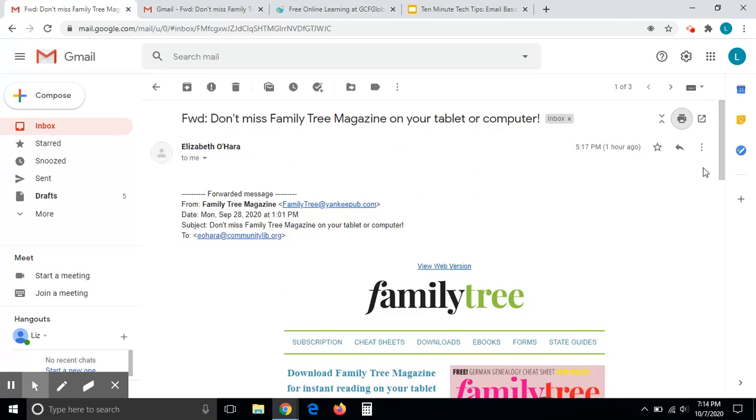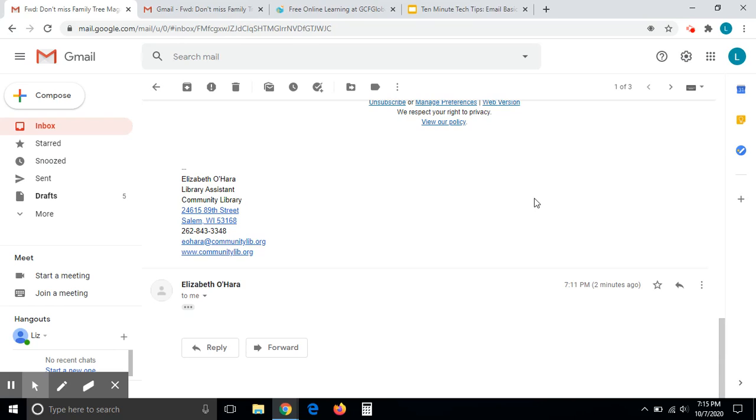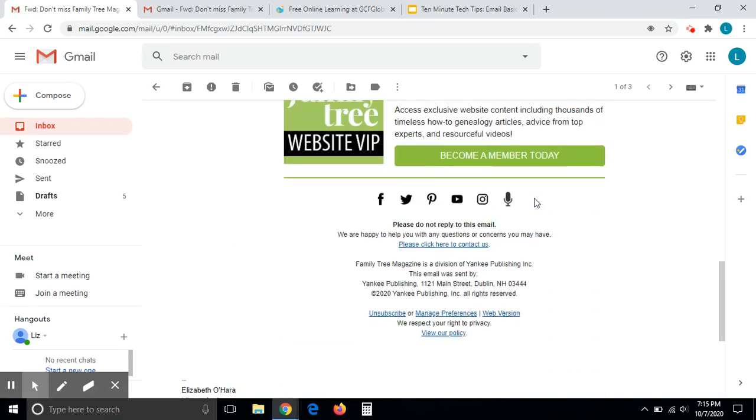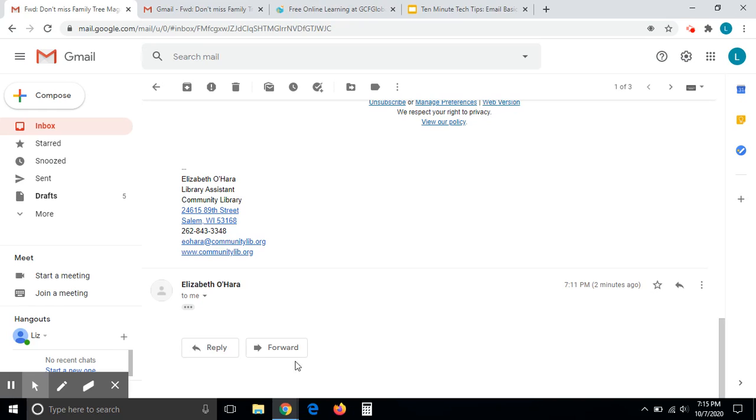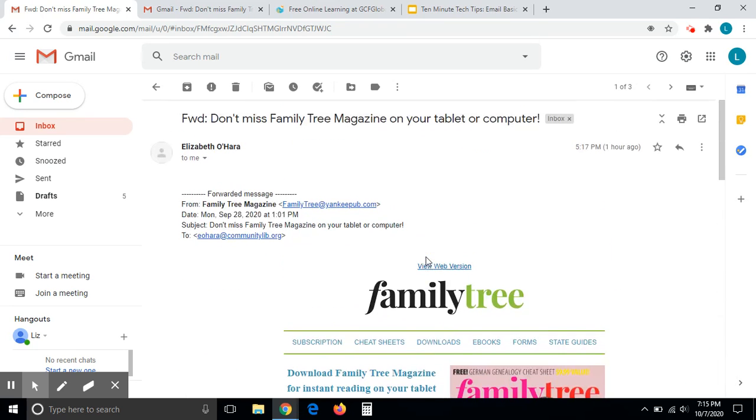And if you wanted to reply to an email, which is what happens most often, you can either click on this reply button here, which will open a box on the bottom, or if we go back to the top, you can scroll all the way to the bottom and there's these two options to either reply or forward, and you can click reply and type your message and then send. So that's the basics of reading and replying to an email.